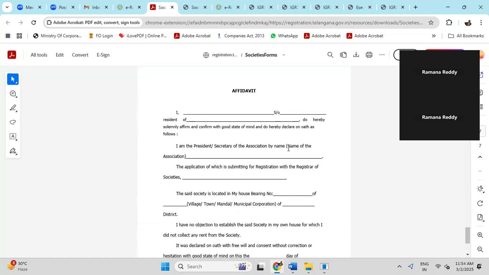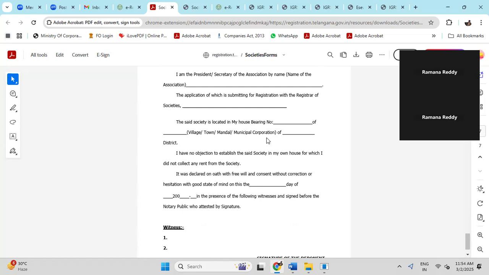Affidavit has to be taken either by the president or secretary. I am so and so, son of so and so, resident of so and so, do hereby solemnly affirm and confirm with good state of mind and do hereby declare on oath as follows. I am president or secretary of the association by name of the association. You have to write here the application which is being submitted for registration with the Registrar of Societies, the area or district where you are, that you need to fill up here. The said society is located in my house bearing number so and so. The registered office address has to be given.